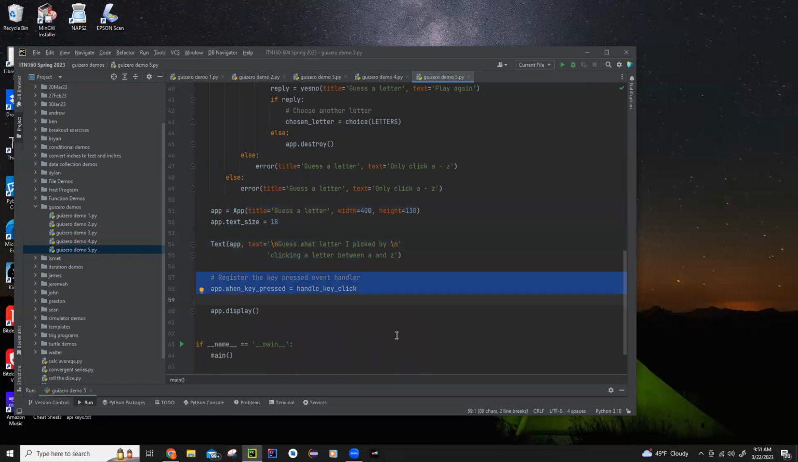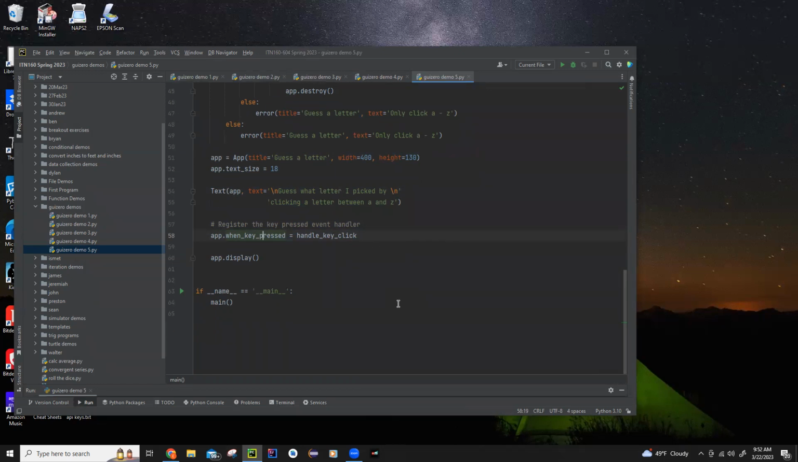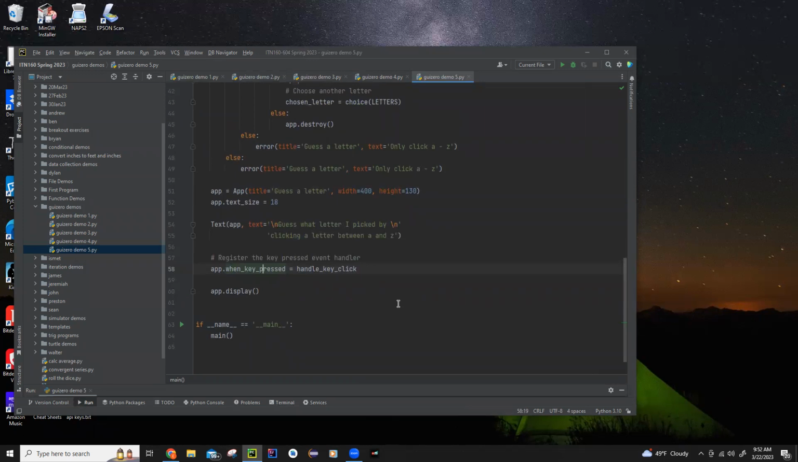Now we get to the fancies. We're going to register our function handle_key_click. We're registering it to APP as an event when key pressed. So I don't care when the mouse is moved. I don't care when it's double clicked. I don't even care when the key is released. I want to respond to when a key is pressed, and by that, I mean any key. Anything on the keyboard that I can push down will cause an event. And that's it. Well, questions so far? The best is yet to come.